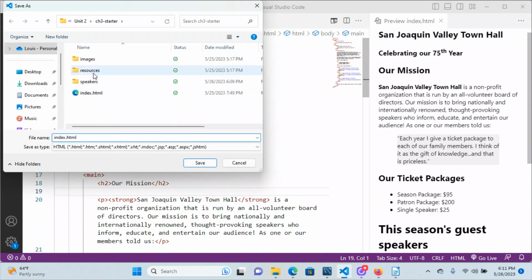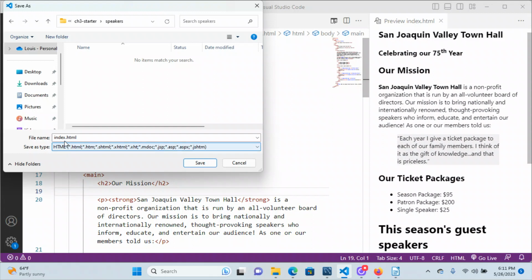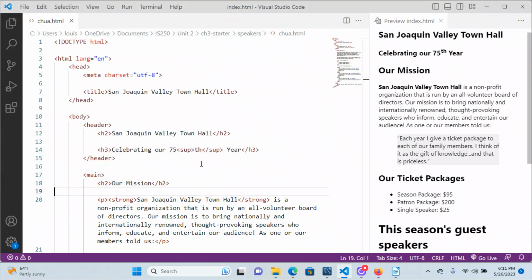Okay, so let's go into speakers here, and we'll save as, we could use any of them. I remember the name Chua. It's just the shortest one, and it's also, I think, the first alphabetically. So let's go ahead and save a Chua.html inside of the speaker subfolder. And okay, double check and make sure that we're looking at the right one here.